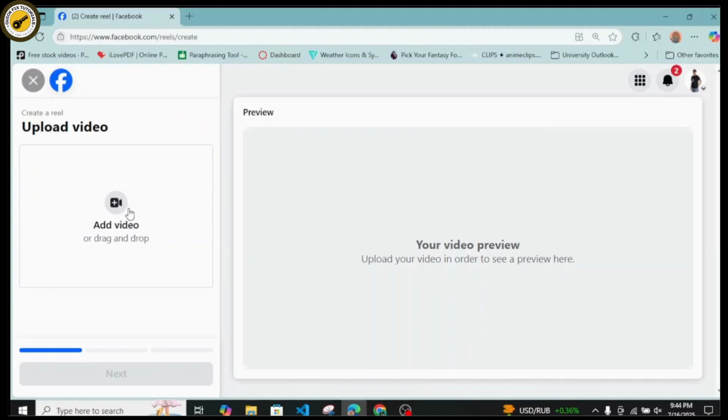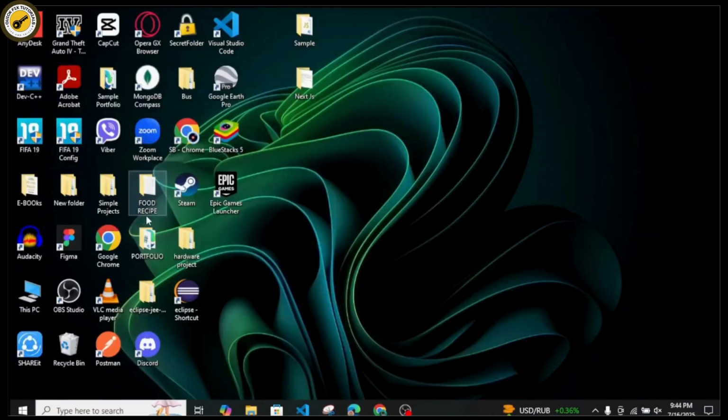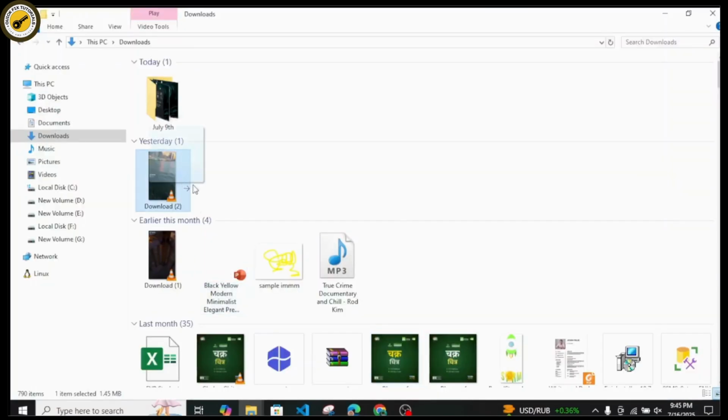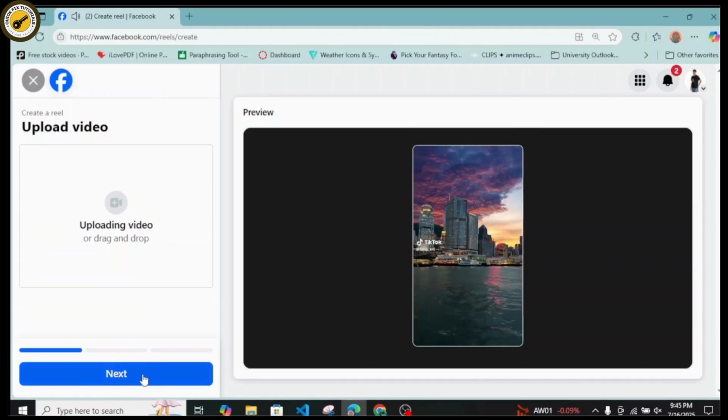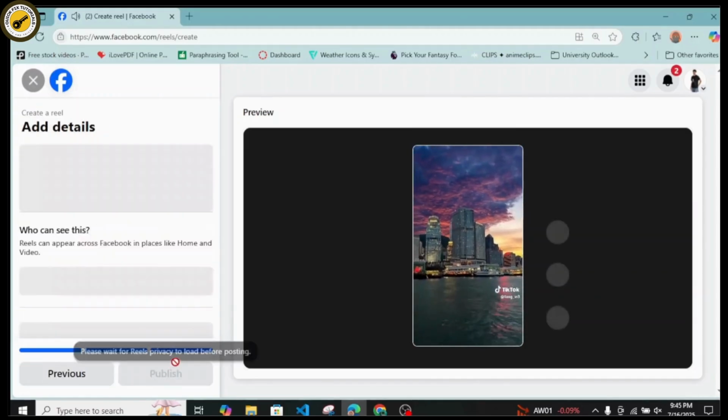Now you can simply add a video, or you can even drag or drop a video. So let me just quickly drag and drop my video over here. So let's say I want to upload this video over here, so I'll simply drag and drop it just like this to my respective browser where my Facebook is open. So from over here you can basically click on next, and you can even trim your video.